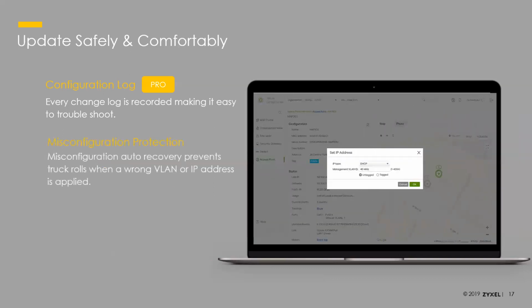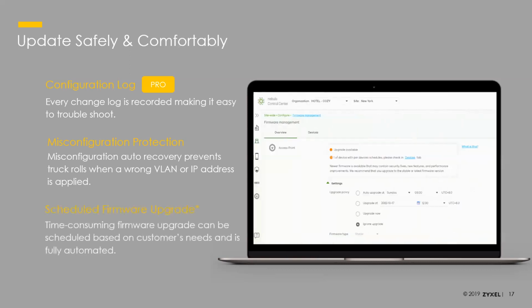We have misconfiguration protection, which is available in the free version of Nebula. And basically, it makes sure that you don't screw something up when you're changing IP addresses around or when you're changing VLANs around, so you accidentally cause a device to go offline or become unreachable. We will detect that that is happening and we will stop it from happening. And then all versions of Nebula give you the ability to set up firmware schedules. So when new firmware is available, we can automatically send those and push that out to the connected devices and do it on the schedule that works best for you and your customer.